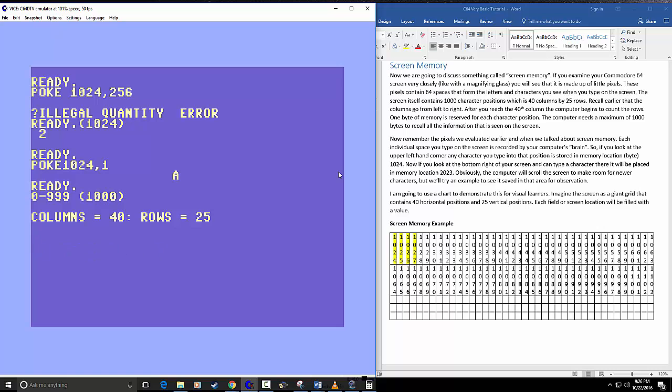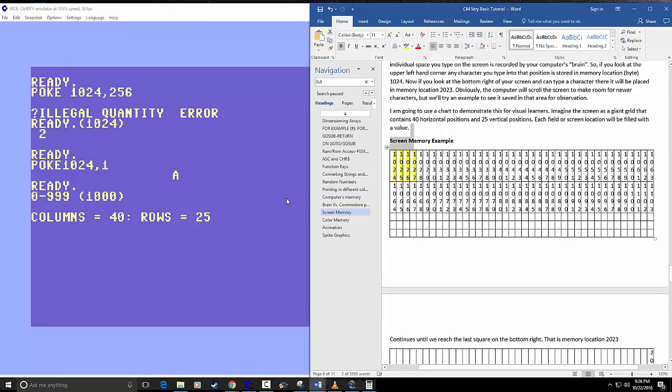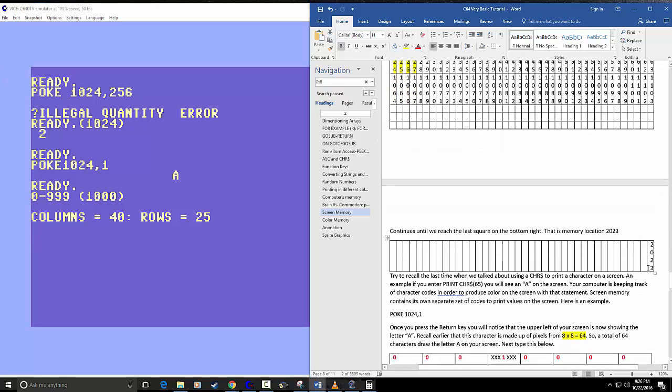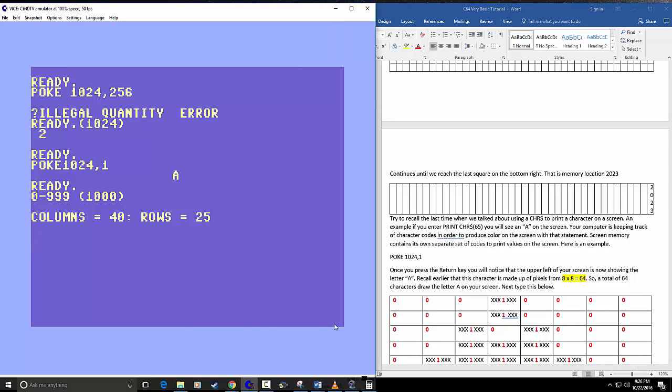Okay, so that's how your computer's memory is made up, and you can poke into any one of those areas, as I mentioned, from 1024 up to 2023. And I showed that in the chart here. In the bottom right corner here would be the 2023, upper left is 1024.